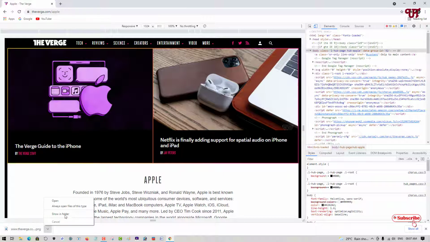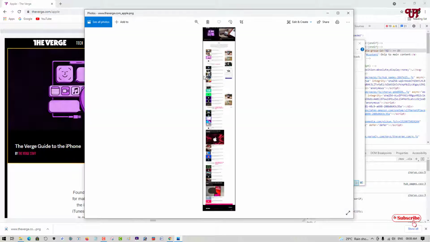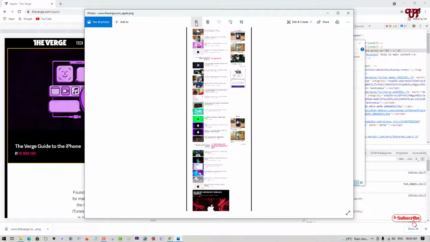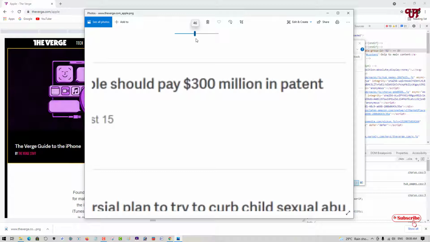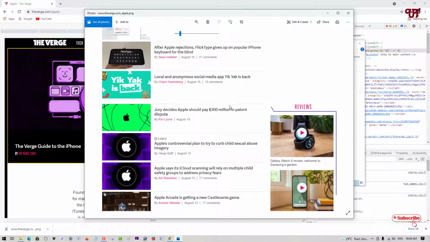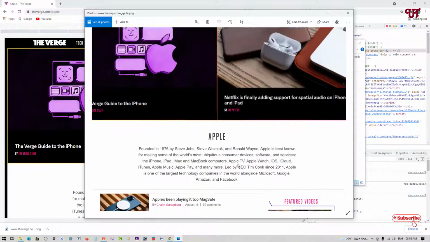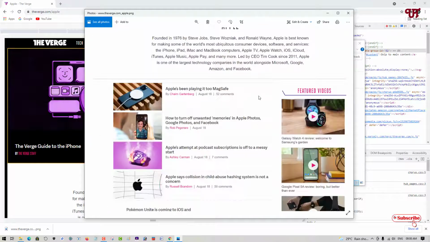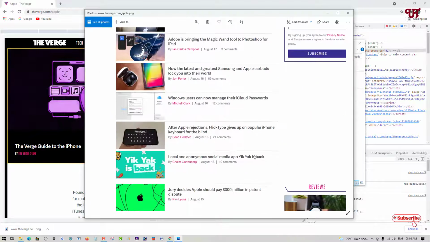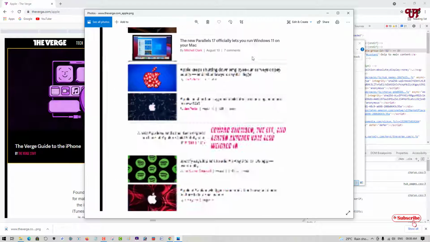So let us go to the folder where it is saved and check it out. So you can see here. Let us zoom this file to the maximum. You can see we have taken the complete web page screenshot using this hidden tool, the hidden options present inside the Chrome or Edge browser.